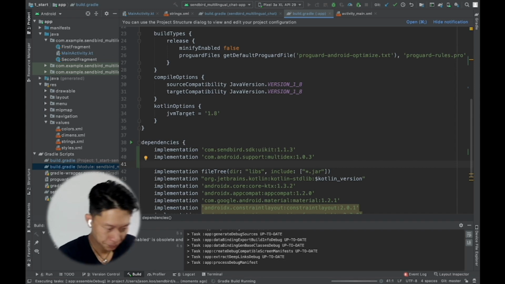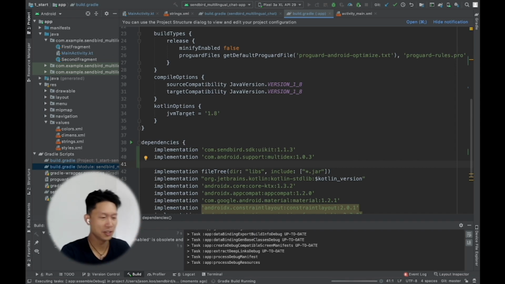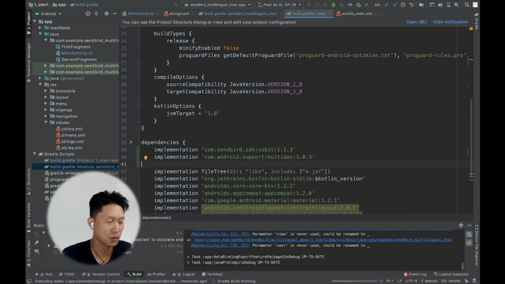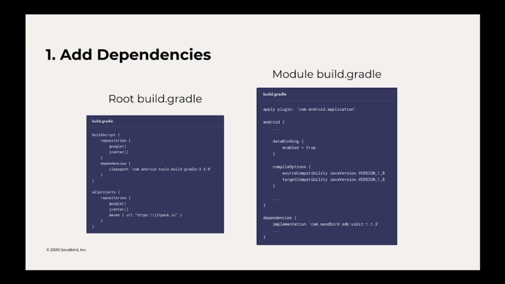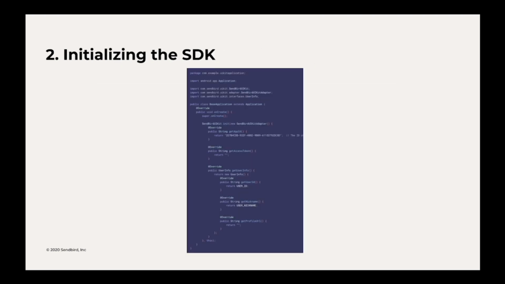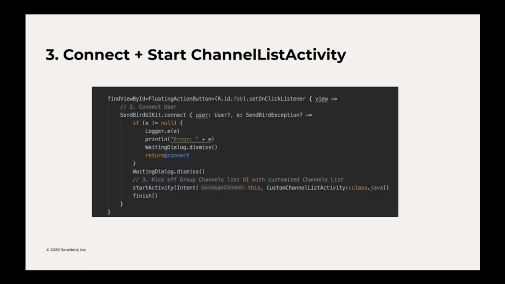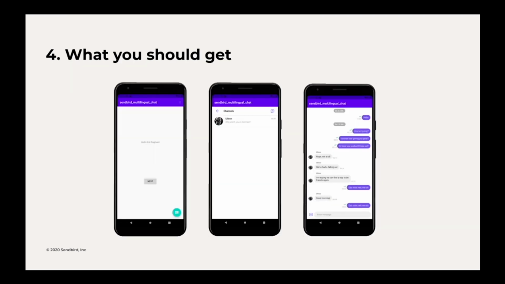Okay. All right. So that's it. That's all you need to get the UI kit up and running. Again, what we did was we added the dependencies to the build.gradle files, initialized the SDK, connected and started the channel list activity, and then what we got is a working chat app.